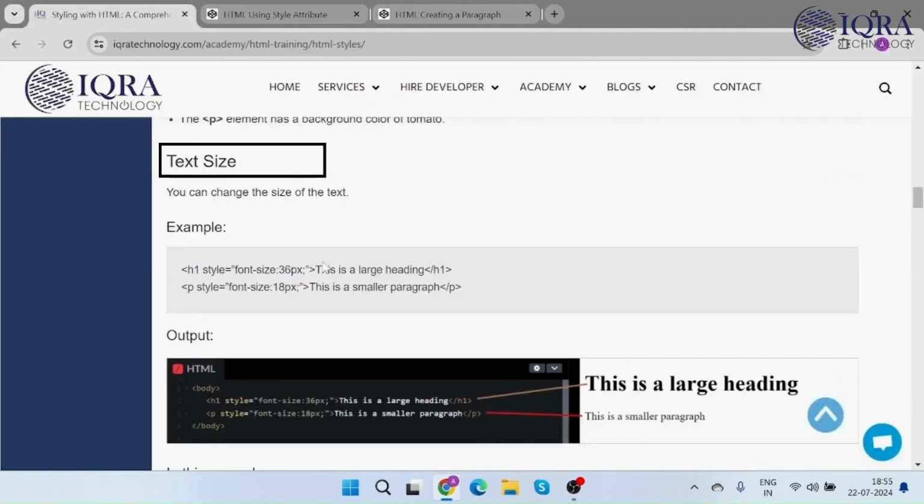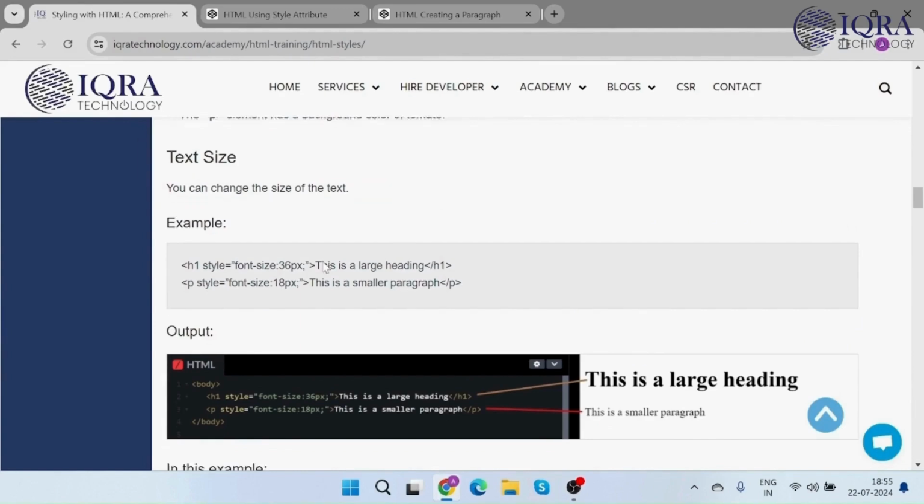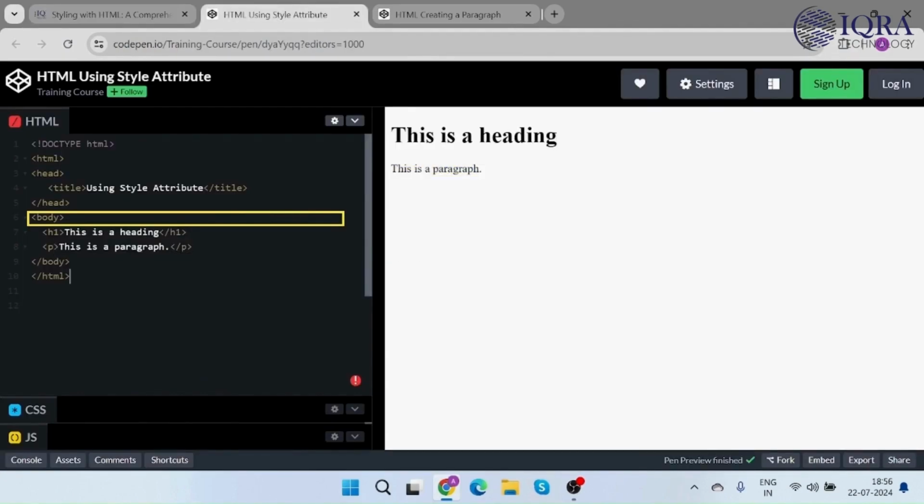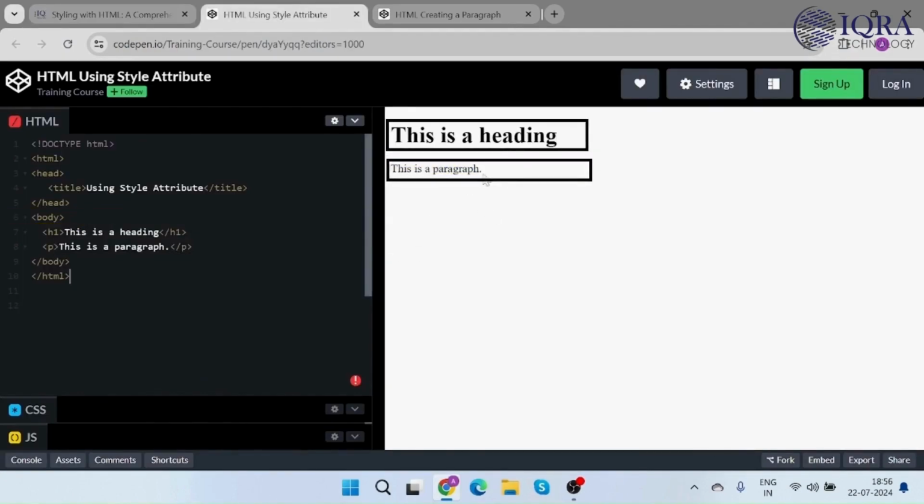Next, let's see how we can change the font size using the font size property. For example, in the H1 tag, if we set font size 36 pixel, the heading will appear with a size of 36 pixel. For the paragraph text, if we set font size 18 pixel, I will change the size to 18 pixel. I will modify the font size here.